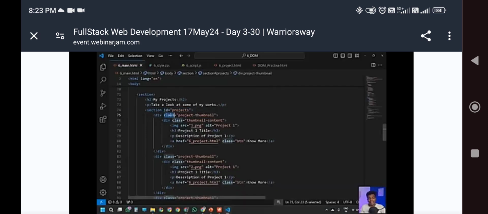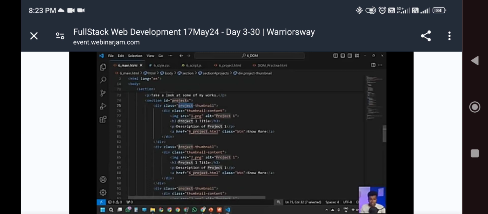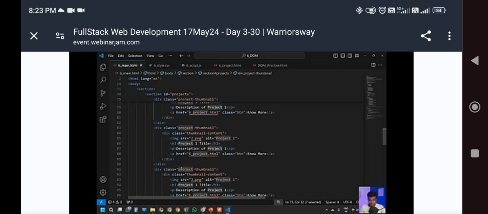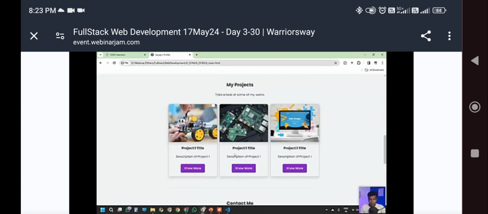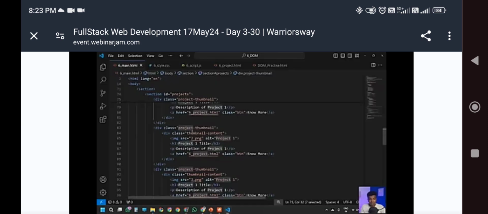And then div of class equals project thumbnail. Likewise, same as we did previously, we have created three divs. For each of the three divs, we have given the same class, because I don't want to put the first image at the bottom and title at the top for the first project, and the image first and title second for the second, and the image last and the title first for the third. All three are going to be formatted in the same theme. That's why the class names are the same.